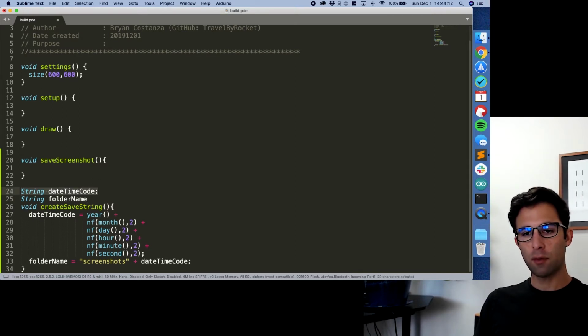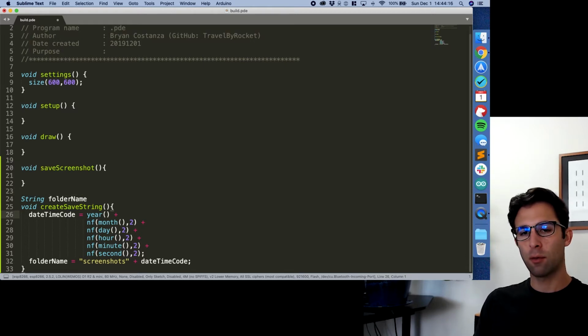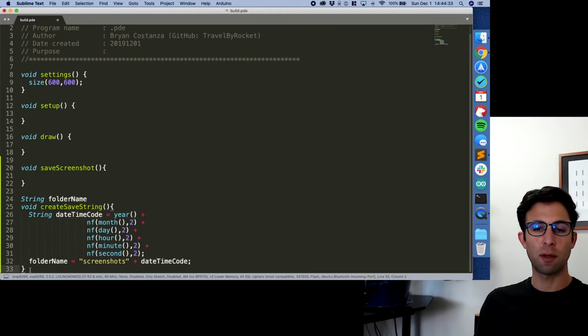and as we're working on this, we don't need to declare date time code up here because it gets put into the folder name. So let's just define it right there. So folder name is declared up here to be global, and then we define folder name there. Date time code we're just going to use here. So I'm just going to define it within this function to try to keep things a little bit less cluttered. And then the rest will be done in screenshot, I believe.